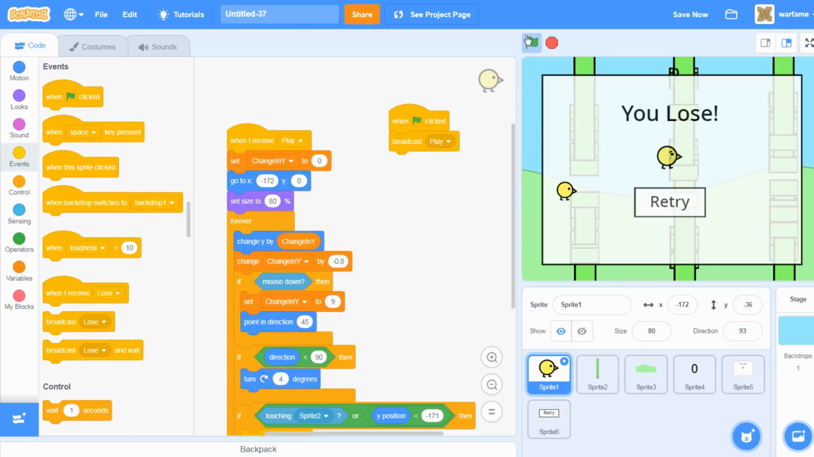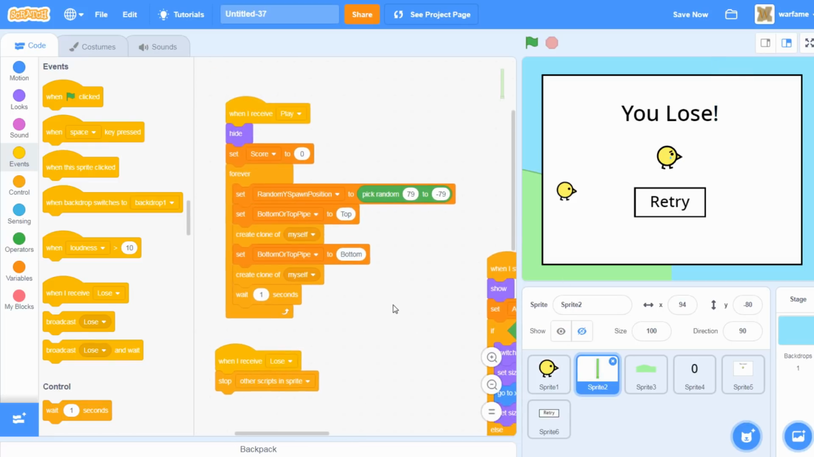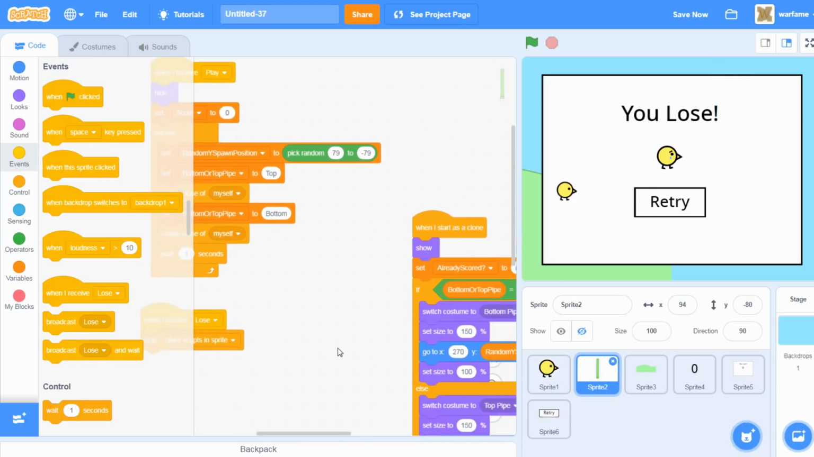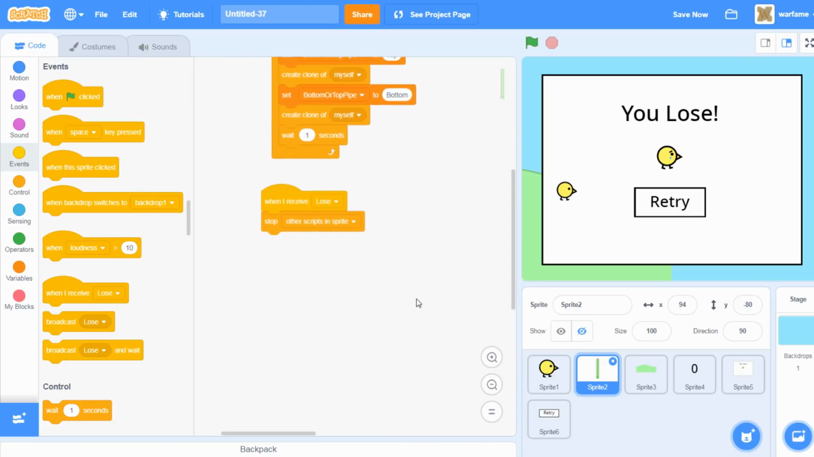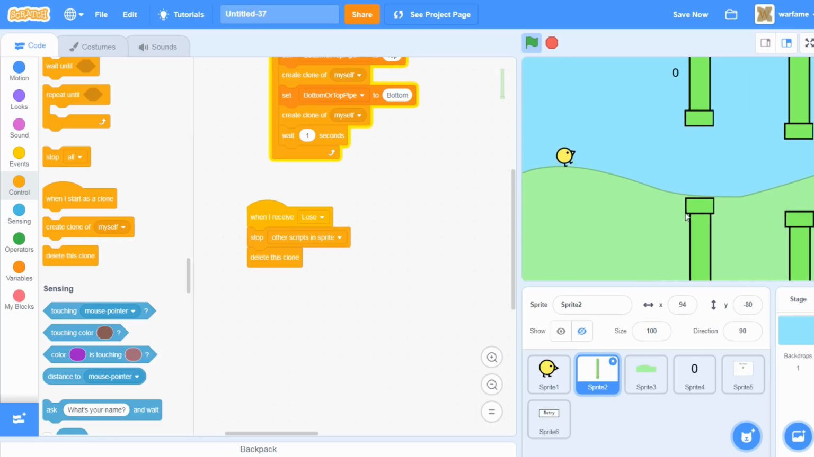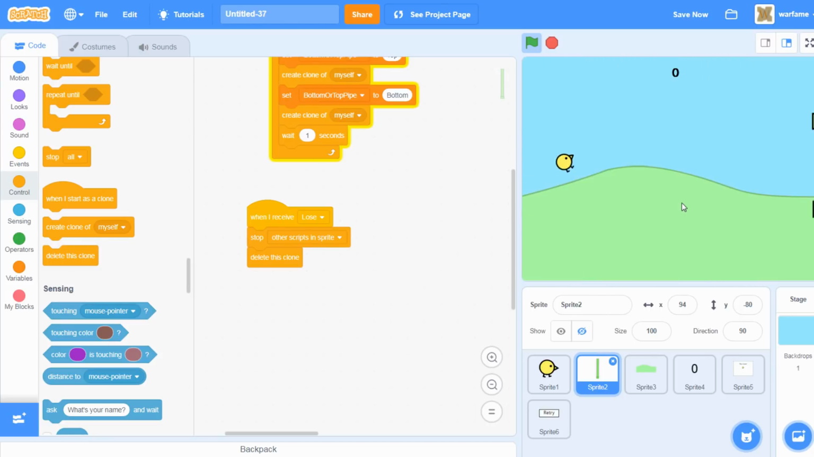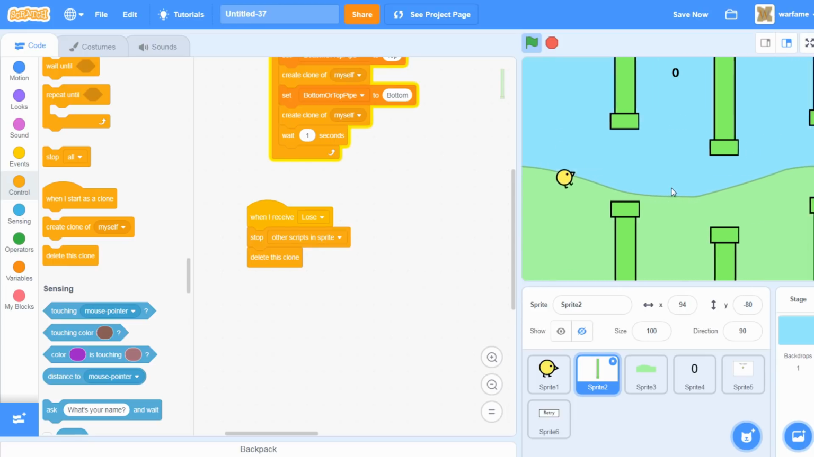However, as you can see, there are some problems. So let's go to the pipes. And I think the problem is because the clones don't get deleted when the lose message is broadcasted. So let's grab a delete this clone after I receive lose. So all of the clones from the previous game should get deleted. Now let's try it again. So when the bird crashes into the pipe and then restarts, then it works.